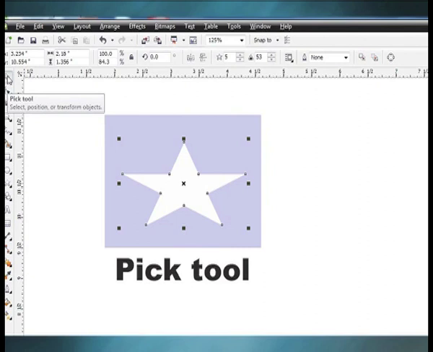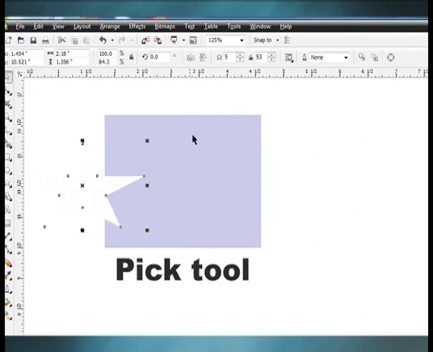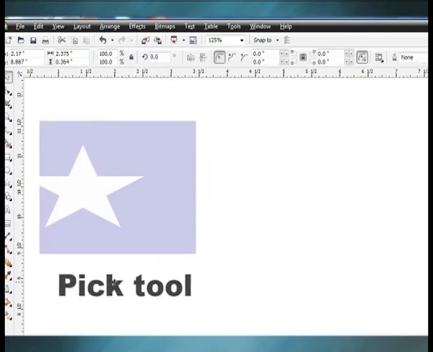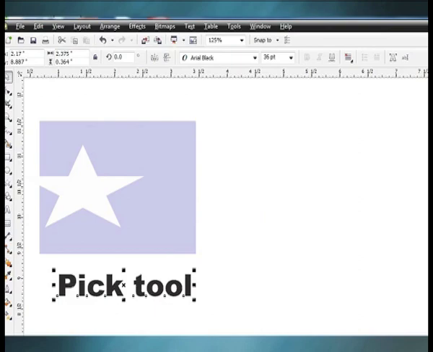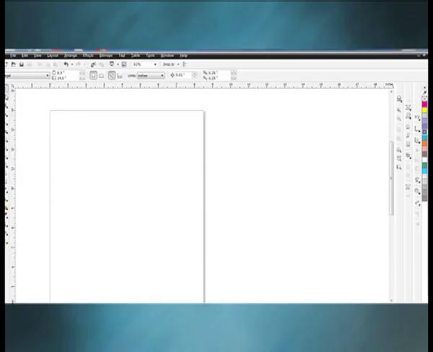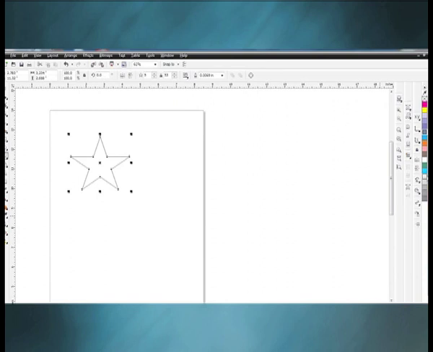Also, whenever you use any of the tools, after its use you have to reselect Pick tool and further work will be done by it only. Next tool in this box is Shape tool. Before learning this tool, kindly make a rectangle or any shape in the opened page and fill any color in it from the color palette available on the right hand side of your window.